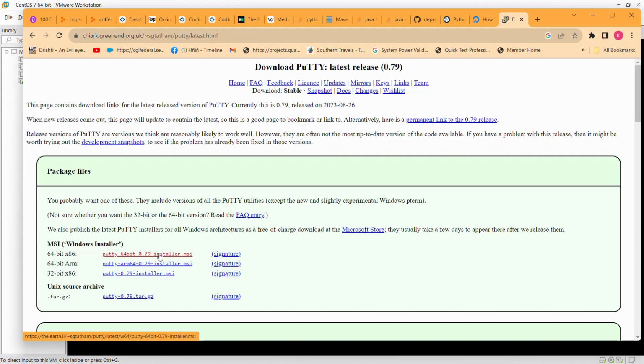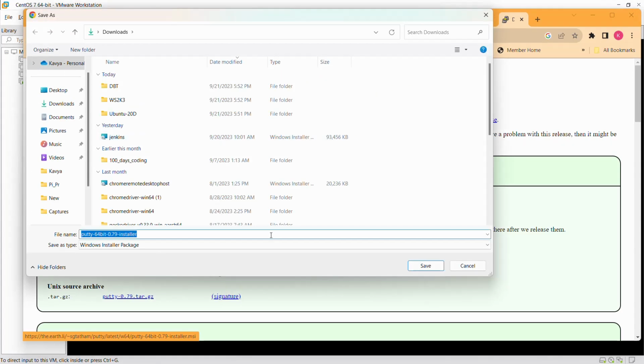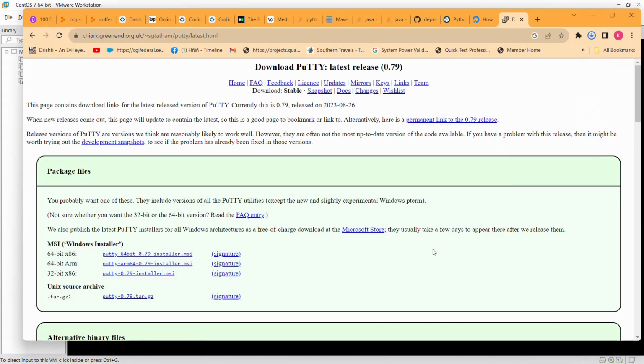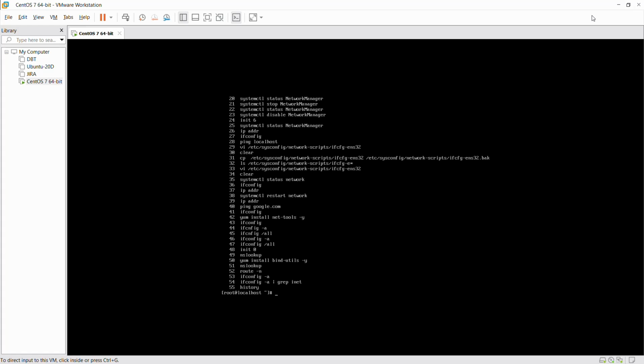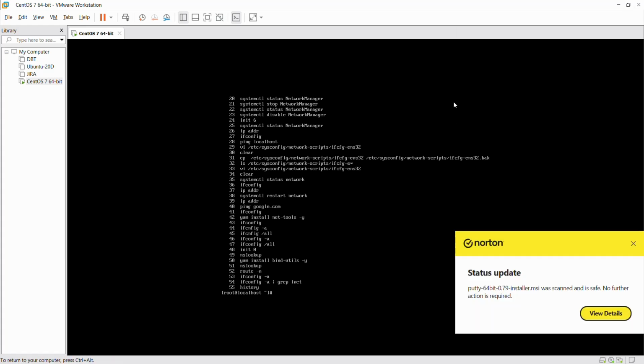Windows installer, 64-bit x86, and then this is the putty installer in downloads only. So I can see downloads. Yeah, please leave the mouse, Kavya. I will operate it. Otherwise, it does not allow me to operate.